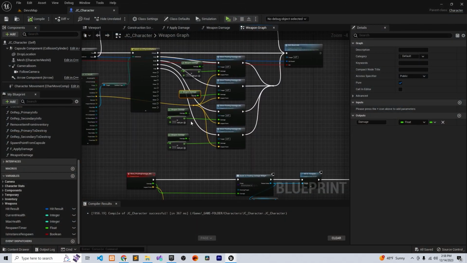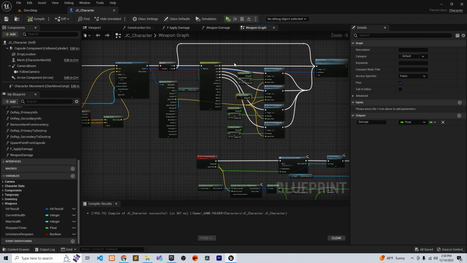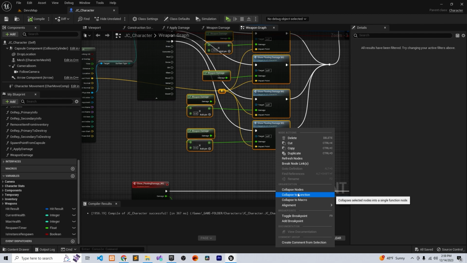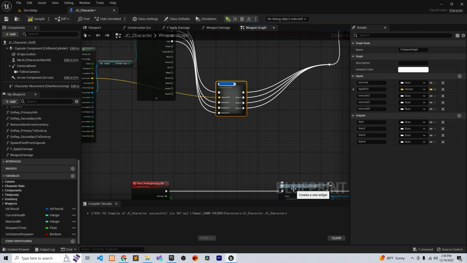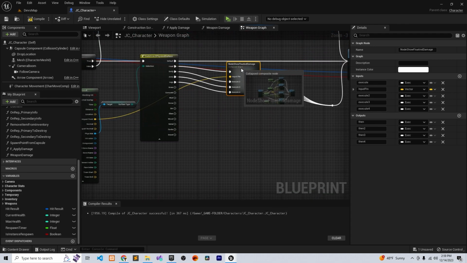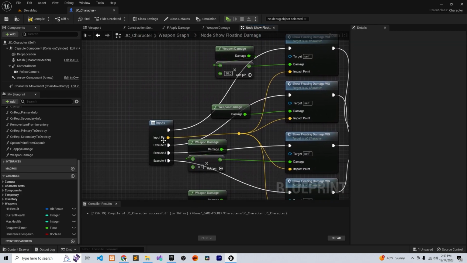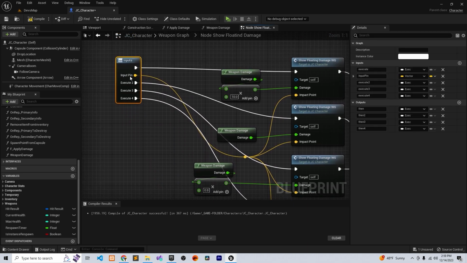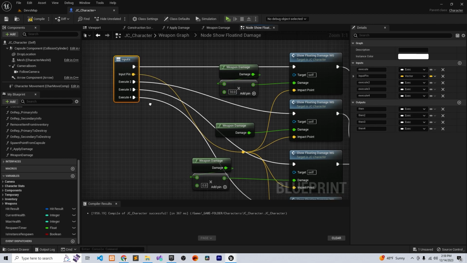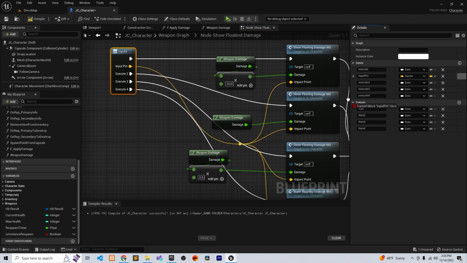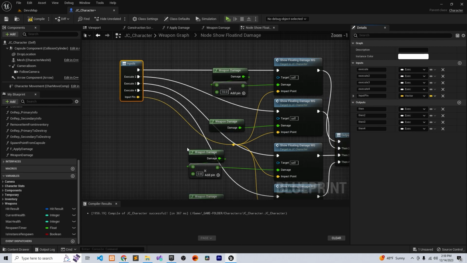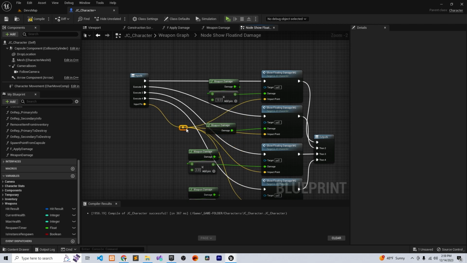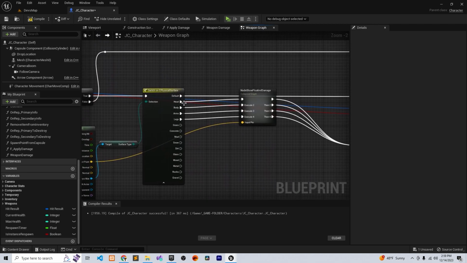Okay, enough of that. So our stuff doesn't look like a mess, let's collapse this into a node. Node, show floating damage, and if we do this, let me see what's going on. Let's grab this pin, put it all the way at the bottom, and we do this. So if we go back, let's see what we have. We have head, body, arm, legs.